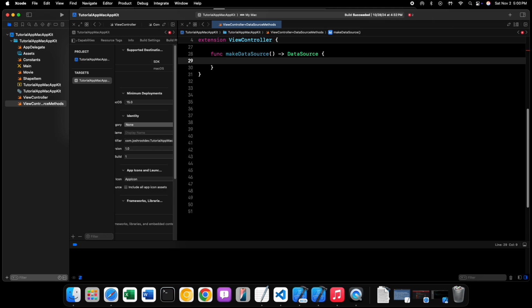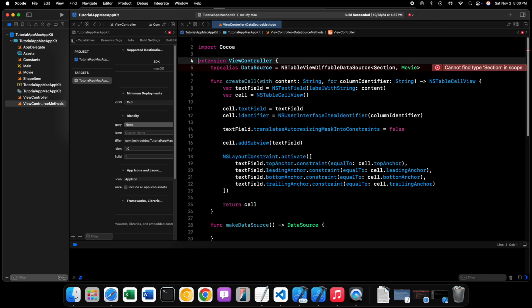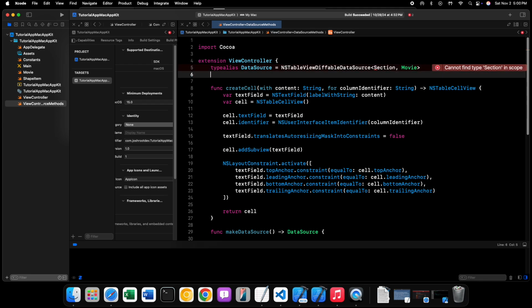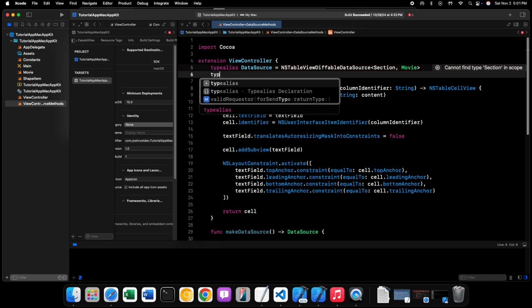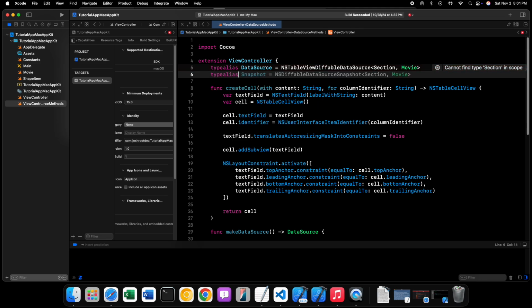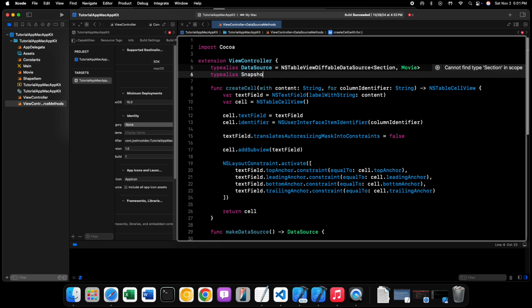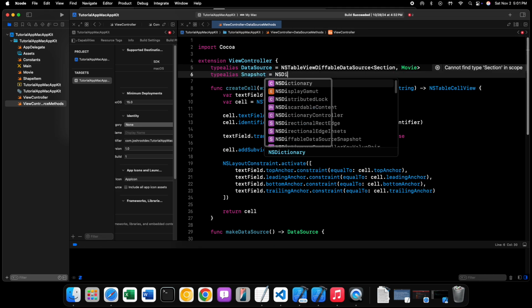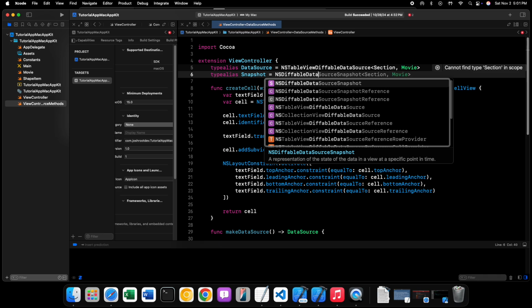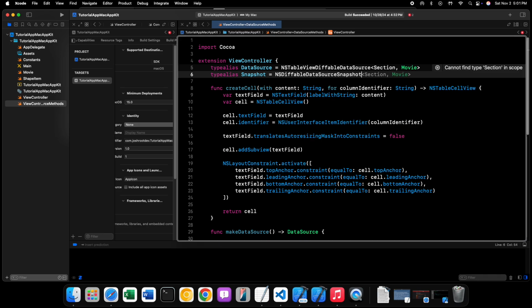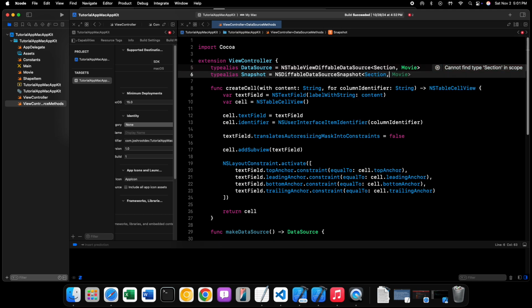Now, before we create this method, we do need another type alias. So below our data source type alias, we're going to say typealias, and we'll call this Snapshot equals NSDiffableDataSourceSnapshot. Now this takes the same generic type parameters, so Section and Movie, like that.